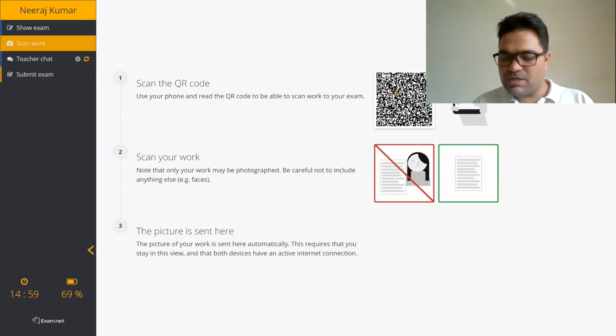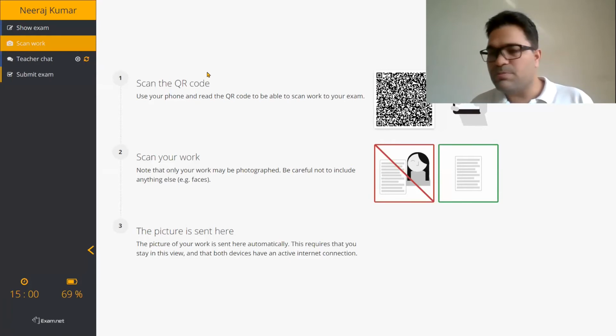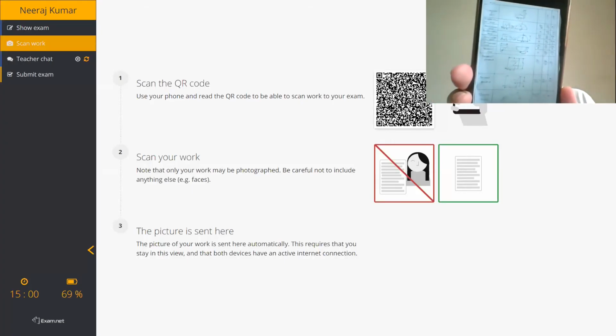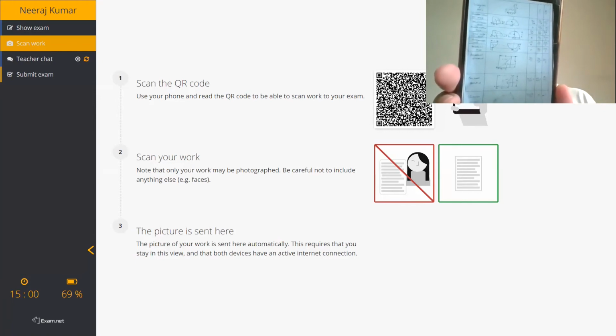Now I'm clicking on scan work, and then the page that you have already finished, or the work you have done in your notebook, you have to scan it. Now I'm showing you how to scan it. Now I'm scanning a sample paper, and then I will show you how it will look and how it will be uploaded here directly. There you can see I have scanned a page where some work is already written.